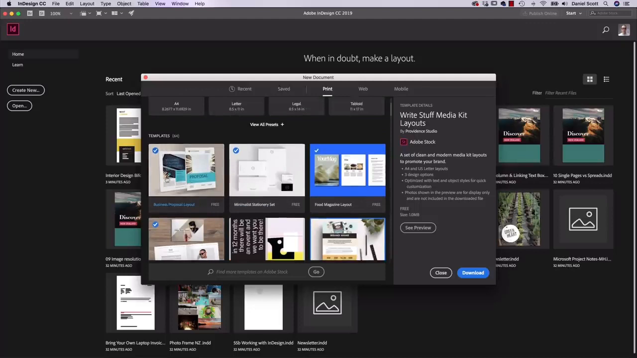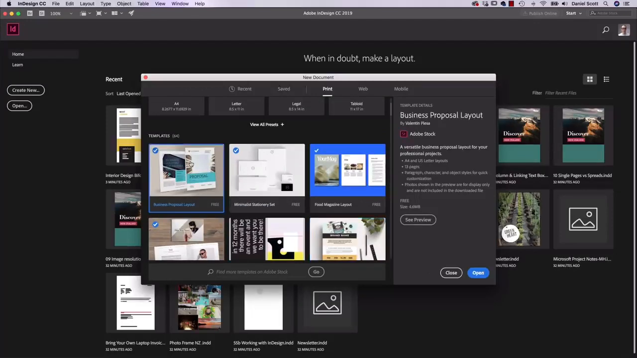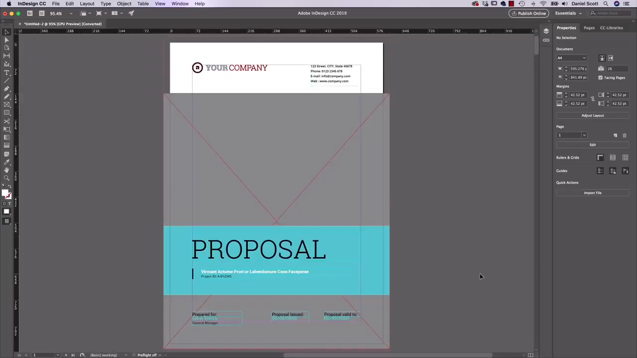So this business proposal layout, it's got a little blue tick next to it on my version because I've already downloaded it. So I click on it once, you hit download. Once it's downloaded, click open, and it'll open up like this. Now, when you first open up a template from Adobe, it'll ask you to sync the fonts.